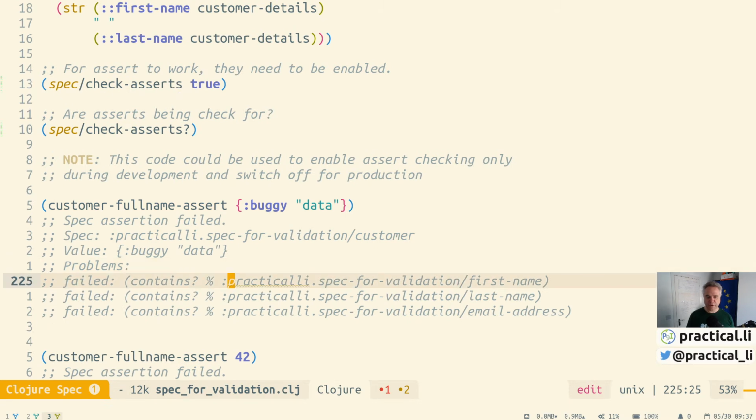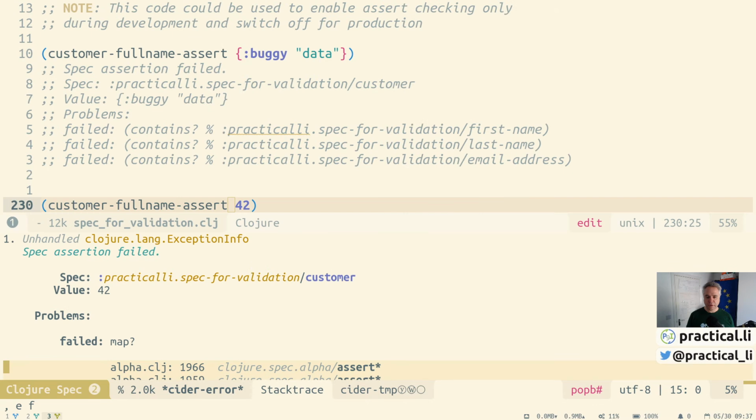And here I'm just doing another spec. And this is just calling this. Yeah, so this is failing on the fact that it's not a map. So this is a much more simple piece of data. So we're still failing on the customer spec. We're giving it the value, and the problem is this is a value and it's not a map.